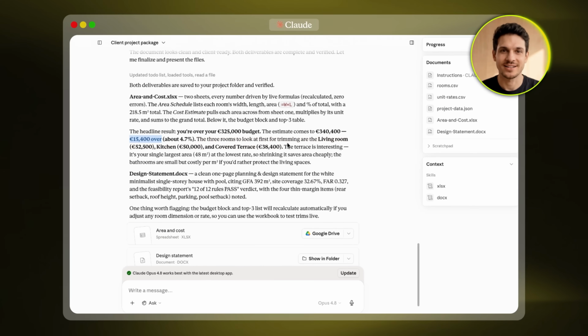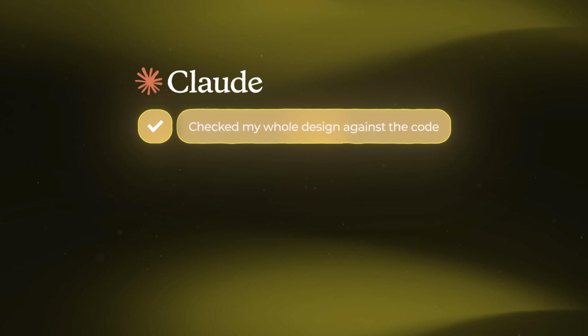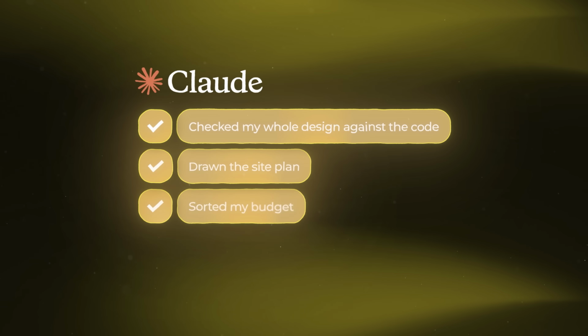So before I've even drawn a line, Claude has checked my whole design against the code, drawn the site plan, sorted my budget, and written my paperwork. But that's just the planning out of the way. The actual design starts now.